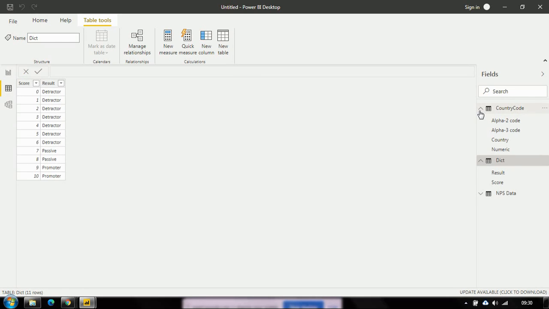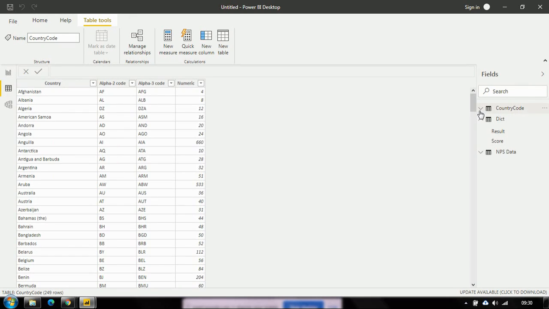DAX is nothing but Data Analysis Expressions. It's a formula language where you write formulas and functions. It was basically developed by Microsoft for their own products like Power BI, Analysis Services, and Power Pivot in Excel. So they have developed a language for their own products.